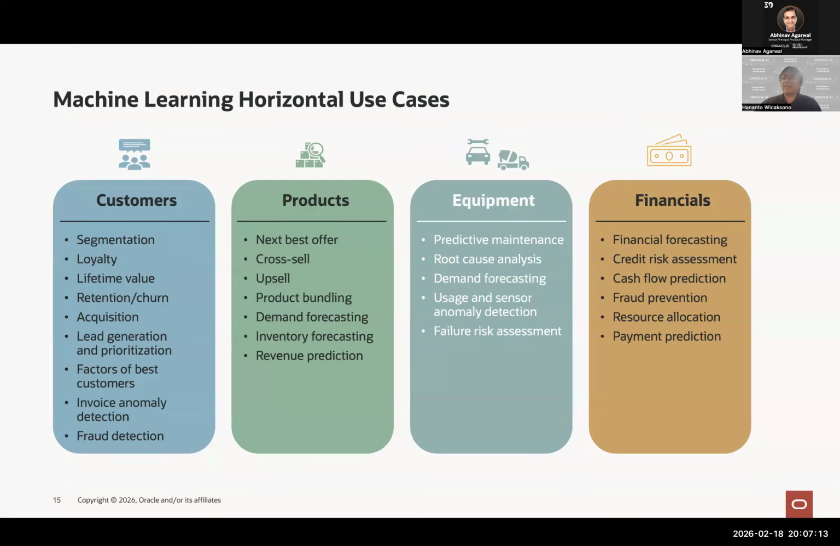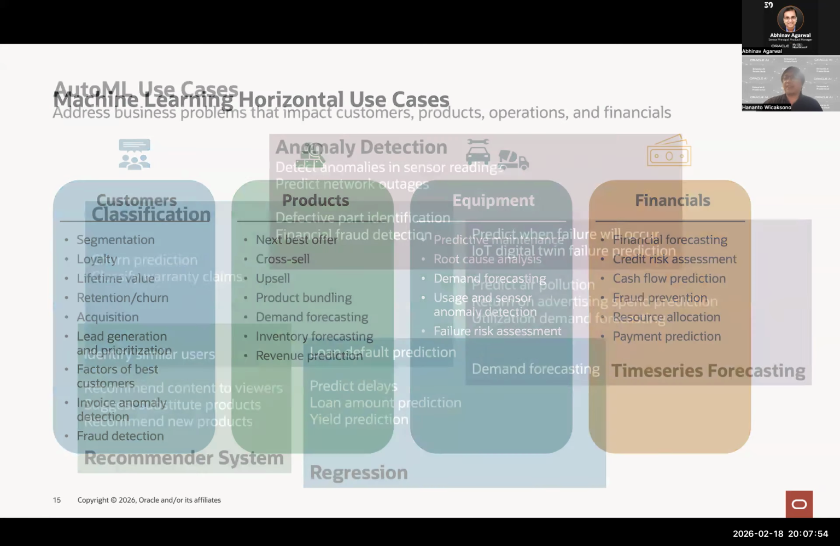For product ML use cases, we can use AutoML to recommend next best offers, drive cross-selling or upselling and bundling, and forecast demand, inventory, and revenue. For equipment, we can use AutoML to enable predictive maintenance, support root cause analytics, forecast demand, and detect usage or sensor anomalies and assess failure risks. In financials, we can use AutoML to forecast financial performance, assess credit risk, predict cash flows and payments, prevent fraud, and optimize resource allocations.